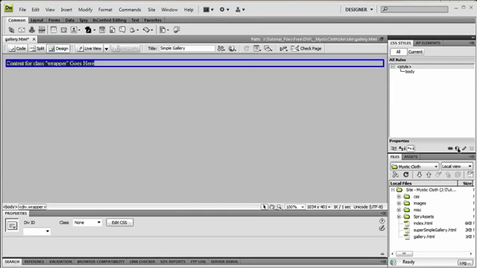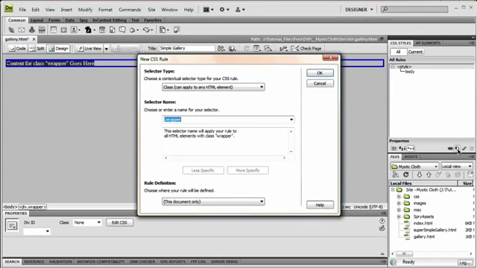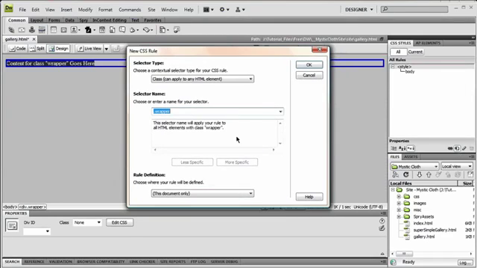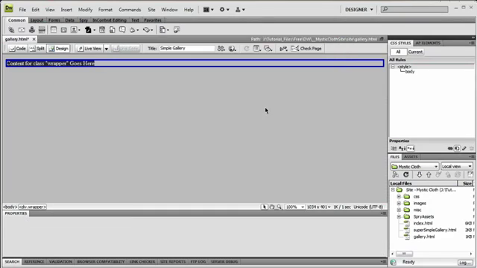This is the new CSS Rule dialog box, and you can see it's automatically chosen the element that I have selected, the dot wrapper class item. So I'm going to hit OK, and we have just created that class. Now what I want to do is immediately come in here and give this some box attributes.